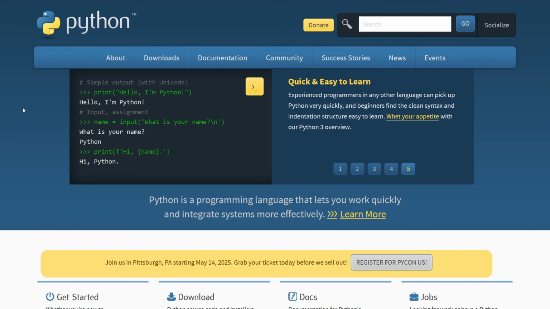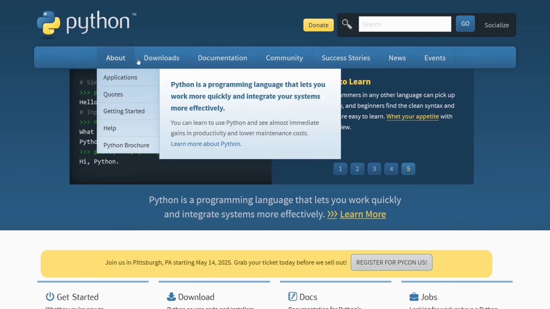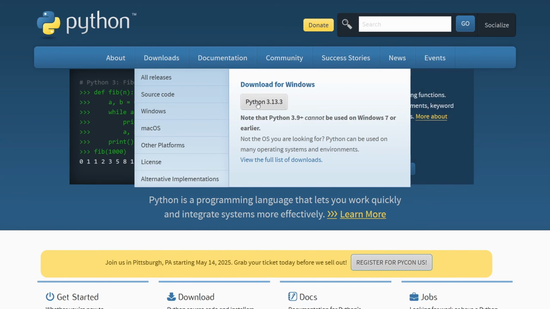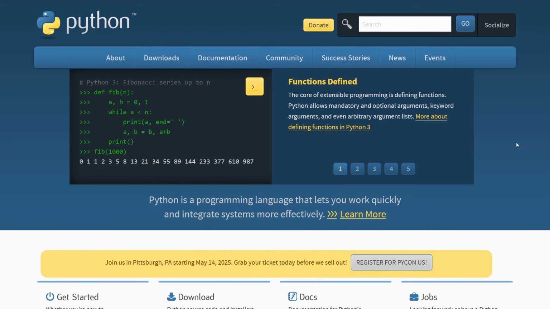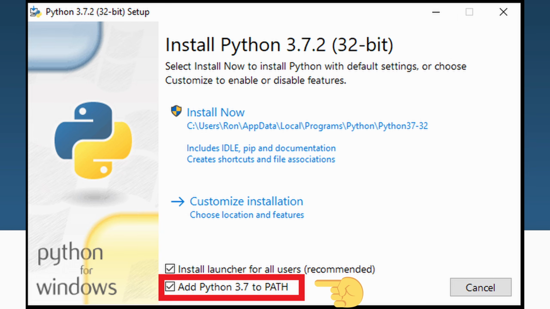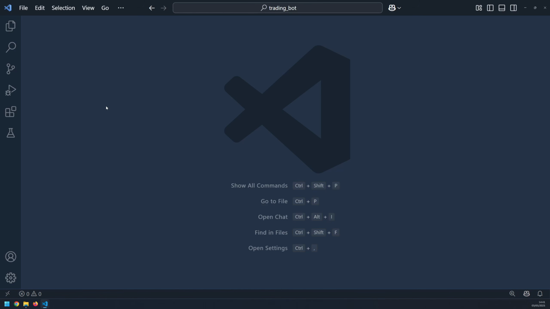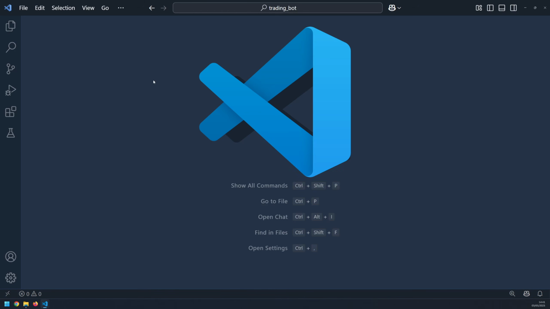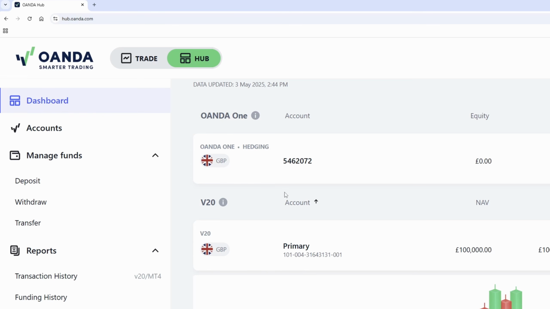To install Python, just head over to python.org, go into Downloads, and download the latest version. Once that's finished, run the installer and make sure that you click the box that says Add to Path. Next, you will need an editor, and I like to use VS Code, but you can use anything that you're comfortable with.